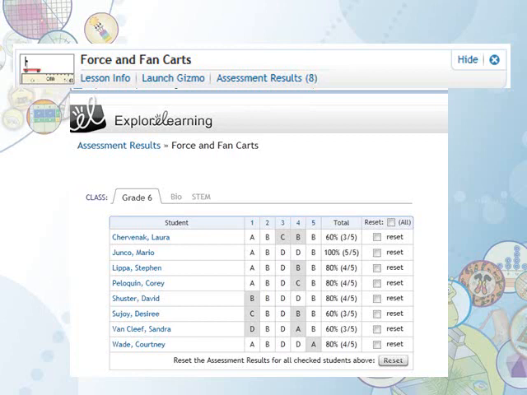What's nice about the shading is you can look quickly down the row at each one of those 5 questions and do a quick line item analysis. And of course, you as the teacher will have the option of looking back at the questions and the answer options for each of those questions.